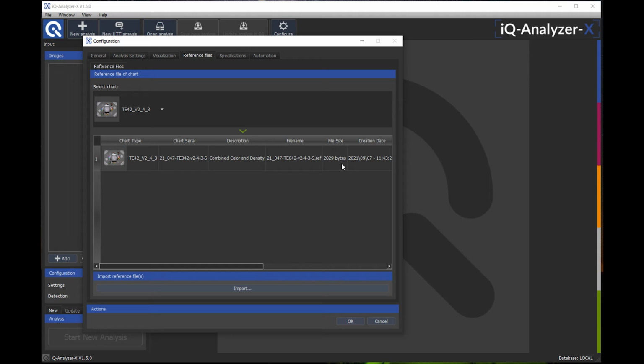So this file can be obtained from Image Engineering for the TE42. So you can just download that from our website. You get information when you receive your target.